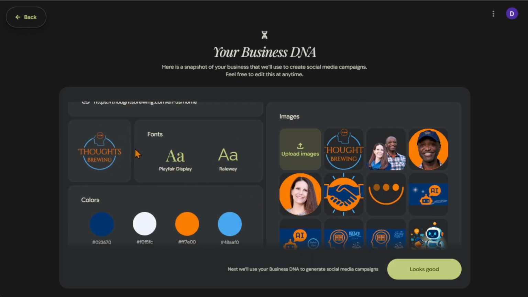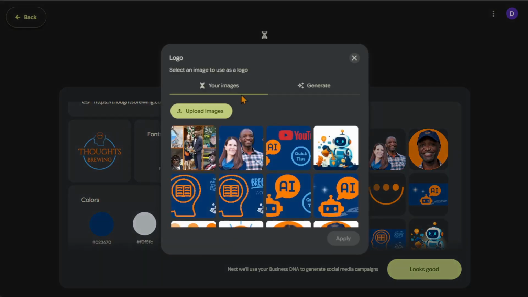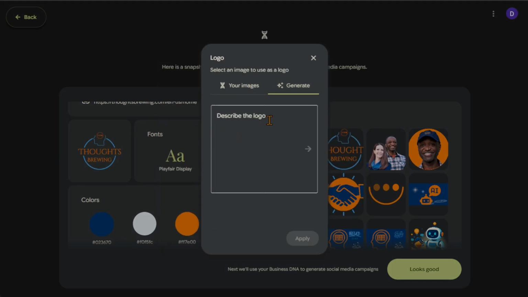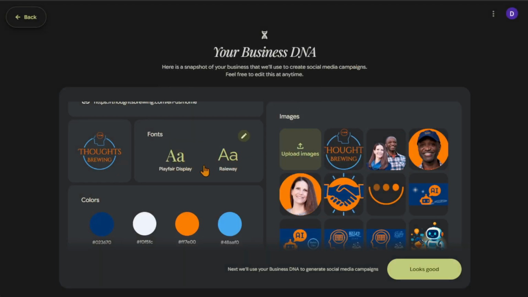Let's say something here is wrong. I can click on the little pencil here, and then I can change it. We can only have one logo here, so if I don't like this one, I can upload something, or I can use their AI tool to generate something, and I just describe my logo. So maybe I don't have a logo, maybe I want a new logo. I can describe what I want, and then it'll generate one. That is our logo, so I'm going to leave it.